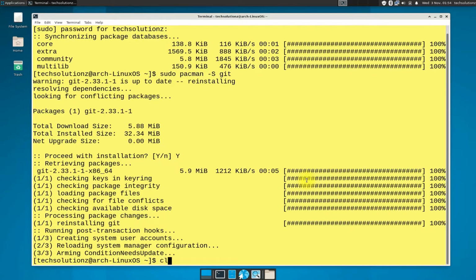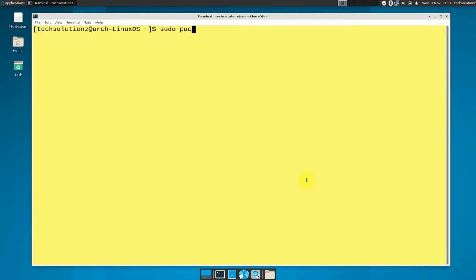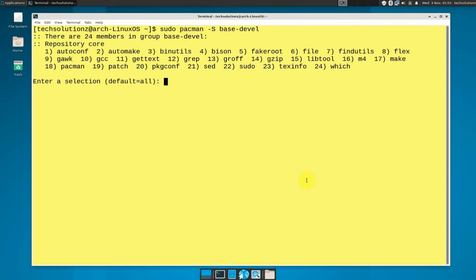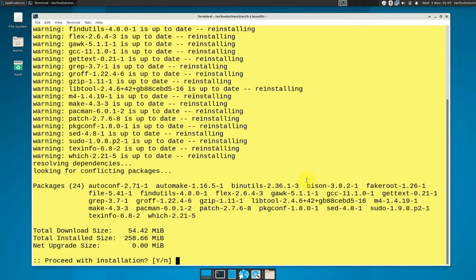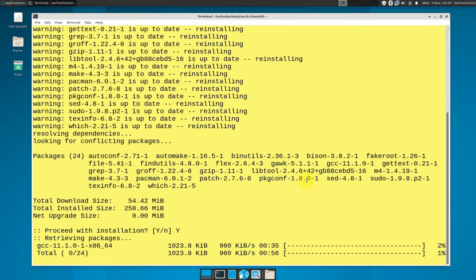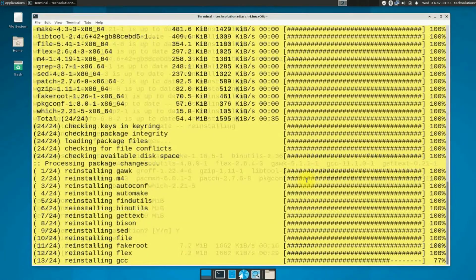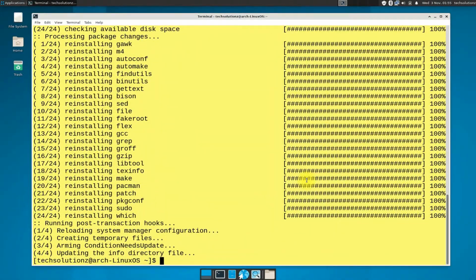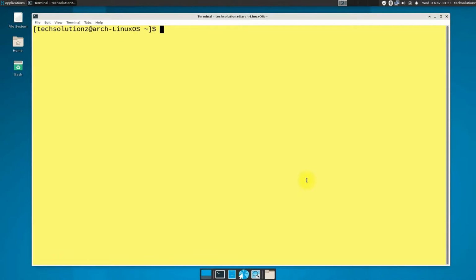Same as the case with Base-Devel package. Install it as well. This is required for package compilation and building. Start the Git clone using the shown command on your screen.